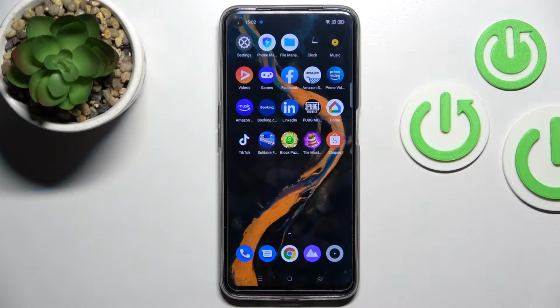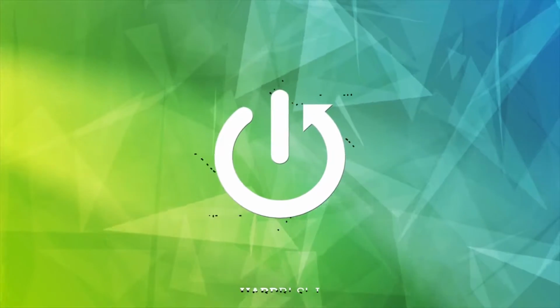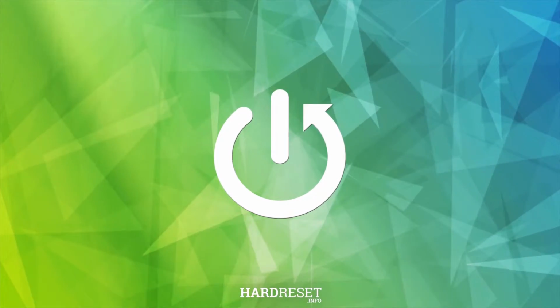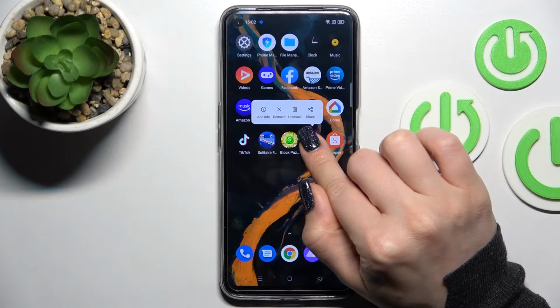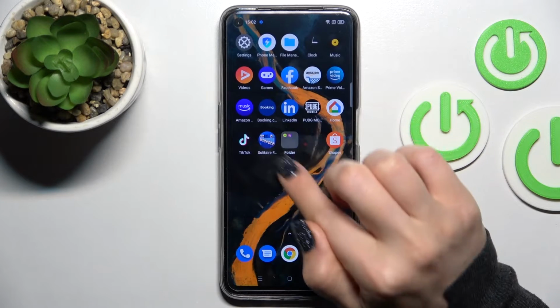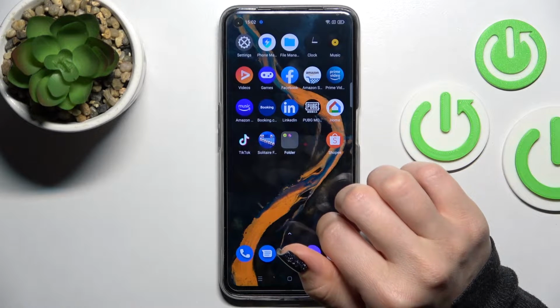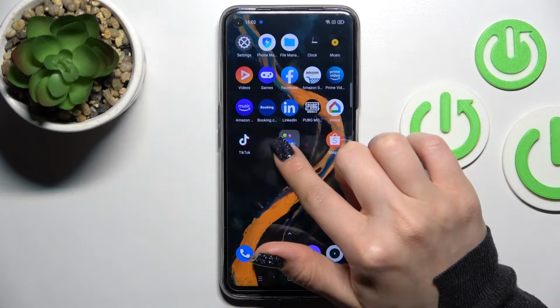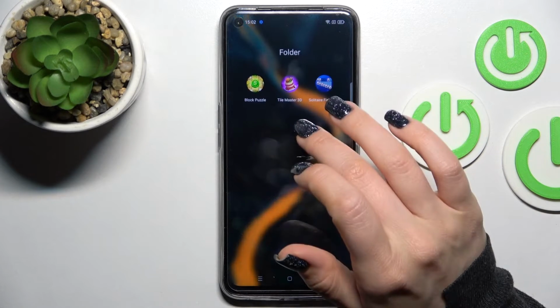Welcome, today in front of me Realme Narzo 50 and I'll show you how to create home screen folders on this device. So first hold for a while the application and drag this app to another one, and now we can see the new created home screen folder on our device home screen. By the same way we can add here more applications.